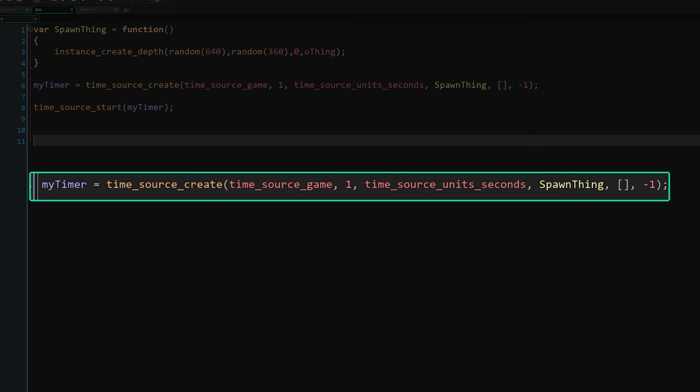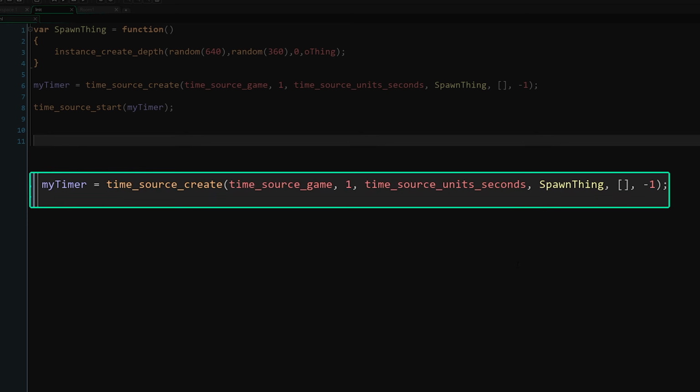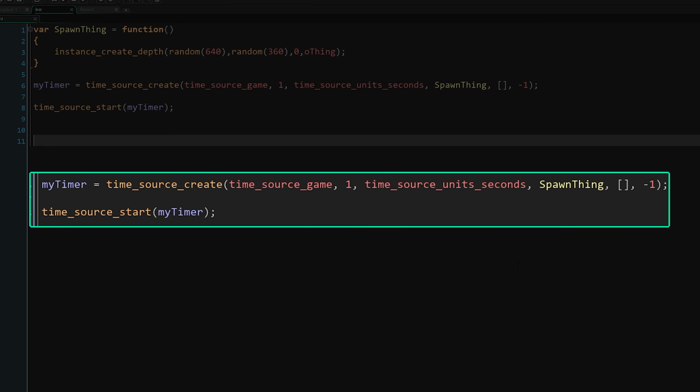Then you can optionally pass an array of arguments for that function to use, and the number of times this time source should happen in a row, just once by default, -1 will make it go forever. Now you've defined this time source, start it whenever you want by calling time source start, naming the source you just created. You can then stop, start, and reconfigure this time source whenever and however you want.